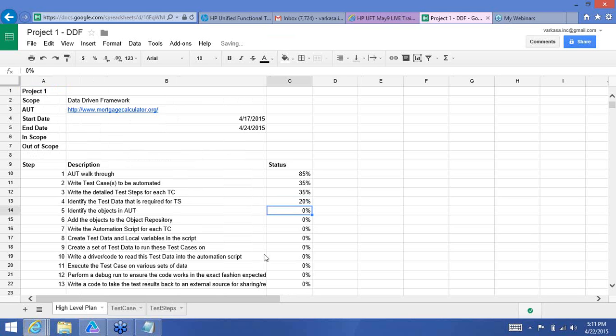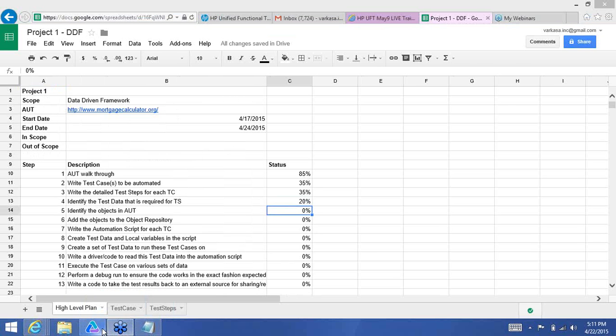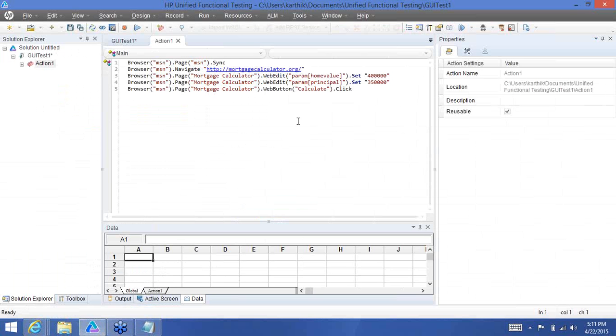All right, team? The next job is to identify the objects in the application under test. And how do we do that? To make sure that everything was working fine, I installed unified functional testing. I did a quick record and run so that I know for sure that everything seems to be working in the proper direction.